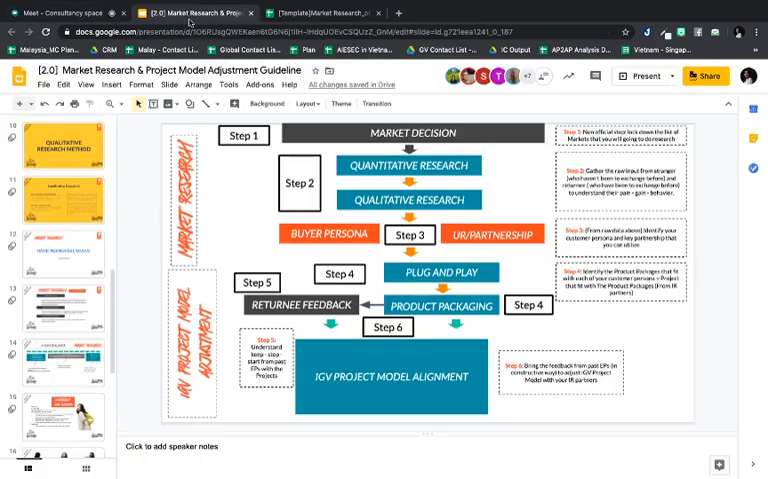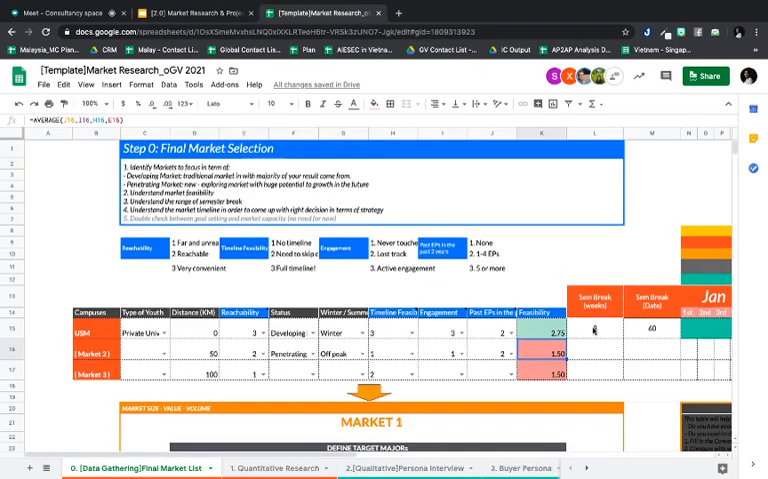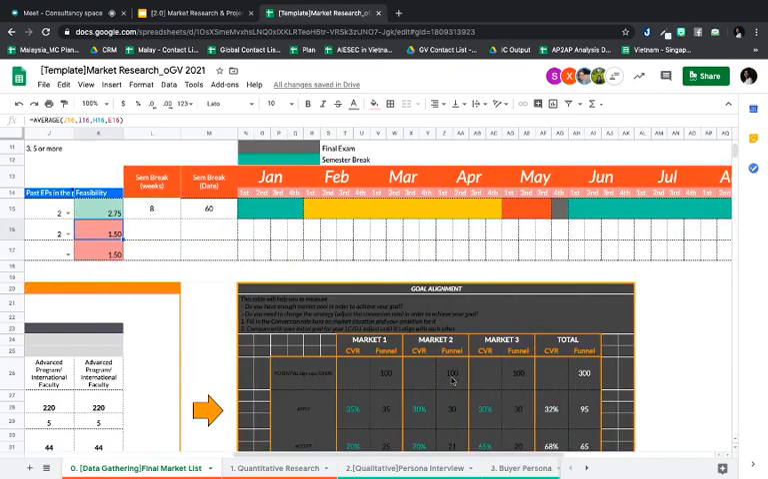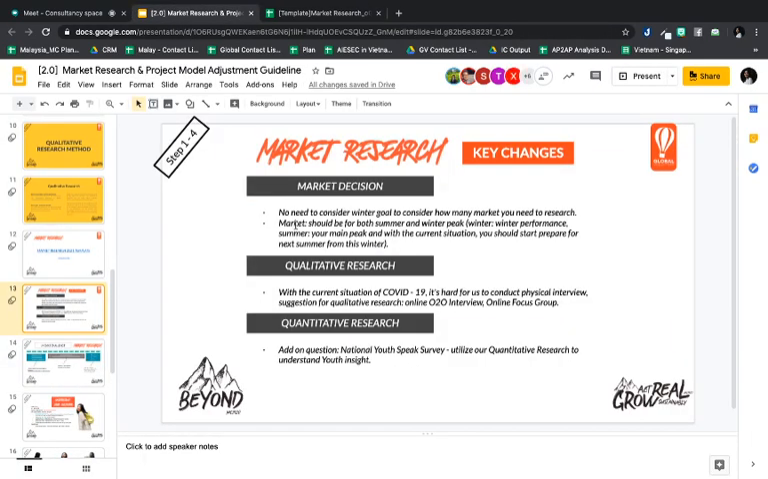Okay, for the first step, I would remind you again regarding the key changes compared to before. First of all, you no longer need to consider the goal to decide how many markets you need to research, which is in the template. We don't need to consider the goal alignment. And then the second is regarding the market.